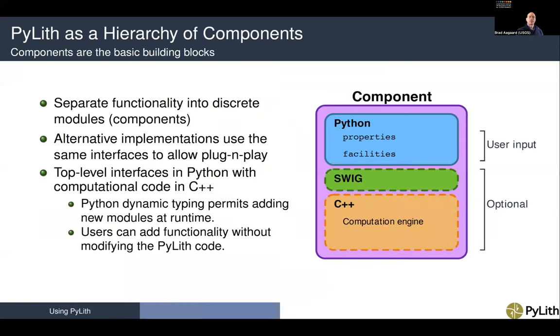PyLith, you can think of as a hierarchy of components. The top level component is the application itself, and then all of its functionality and parameters are given in sort of a tree or a hierarchy of components. This allows us to separate the functionality in discrete modules, which we call components. It provides a means for having alternative implementations that use the same interface via just plug and play.